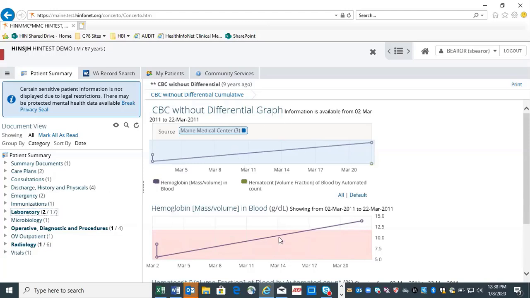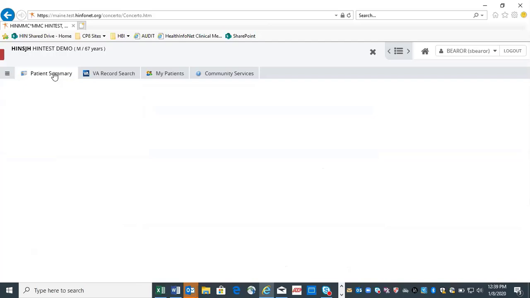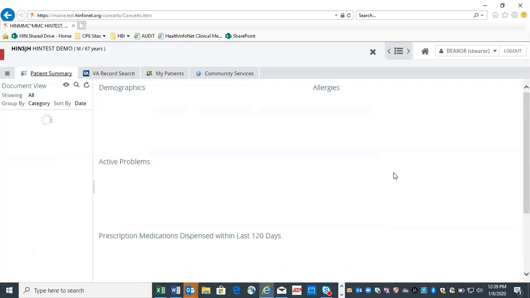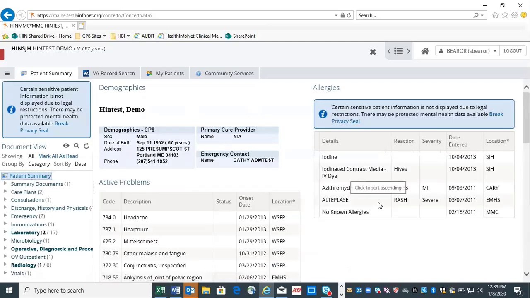So I'm in this place and you go, my goodness, how do I get back to see what their meds are, because I forgot to find out whether they're on a particular med. Remember, you're going to click up here on this tab, and that's going to bring you to your summary.